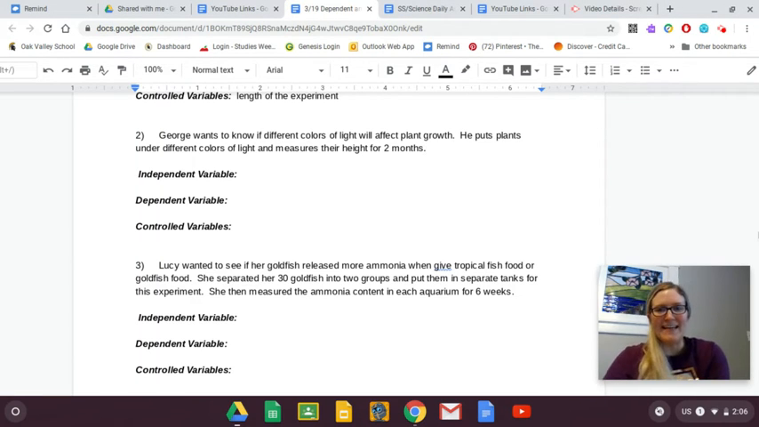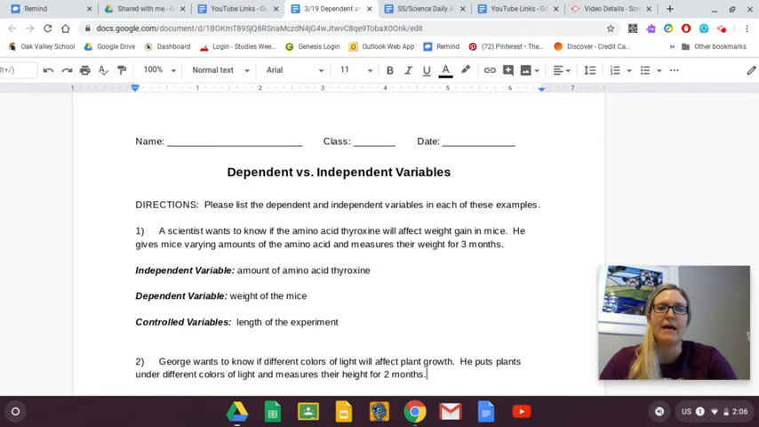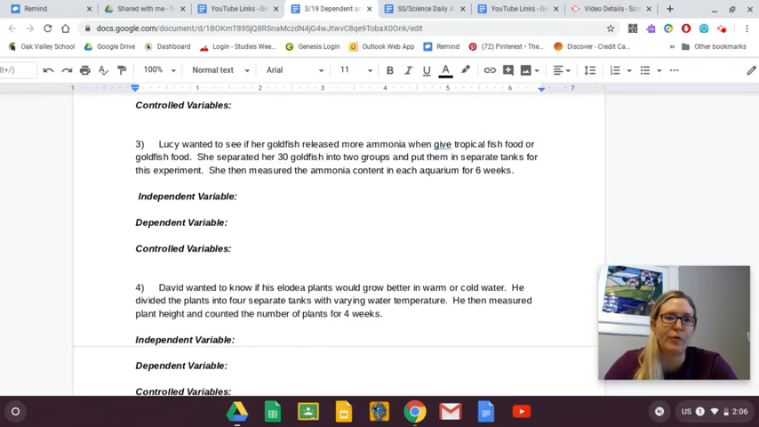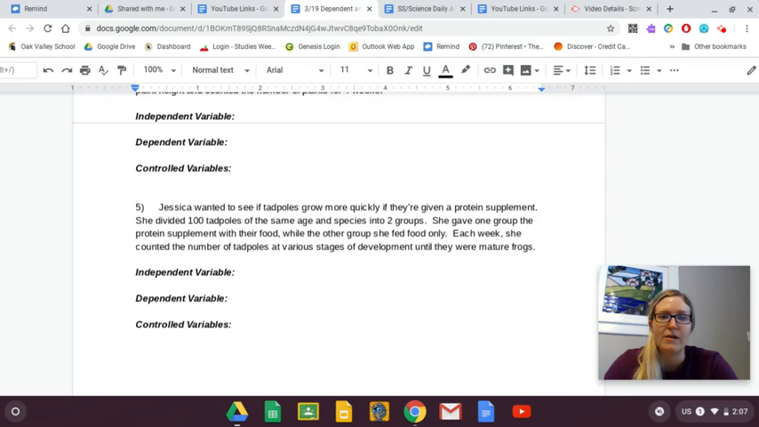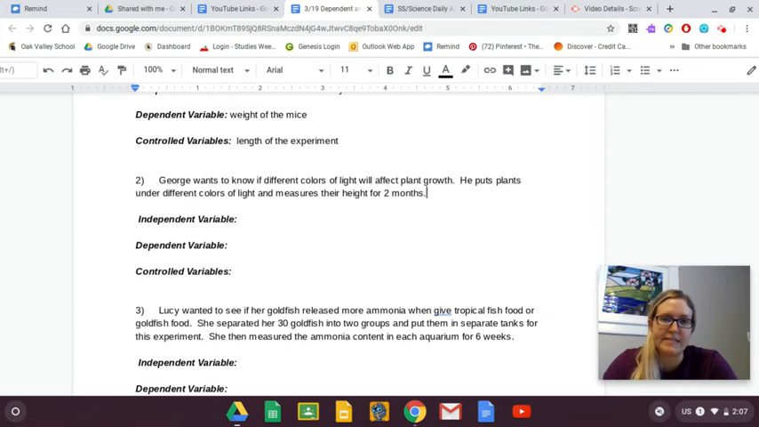Hello, class. This is the follow-up to the dependent versus independent variables sheet that we started. Hopefully you have done 2 through, it looks like 5 independently, and then we are just going to go over them real quickly, to see if you're getting the idea as far as which one is which.